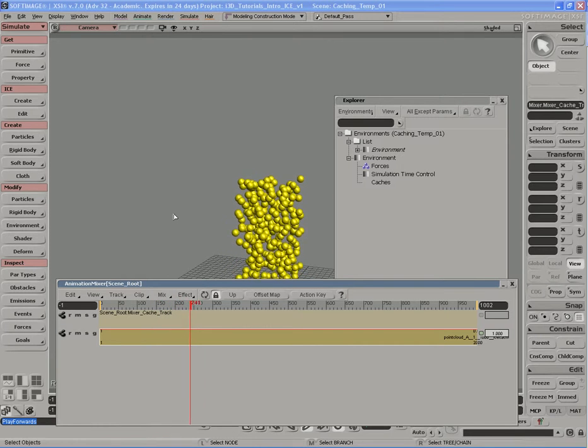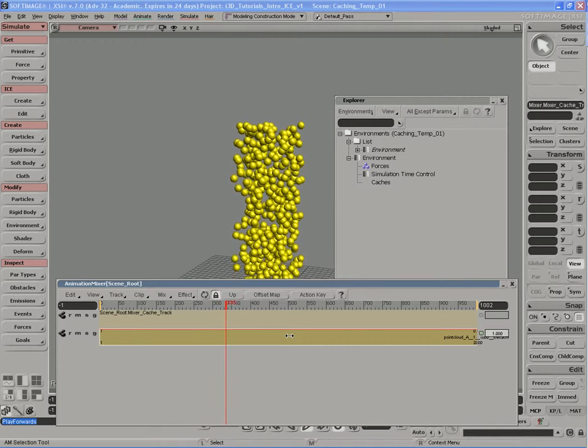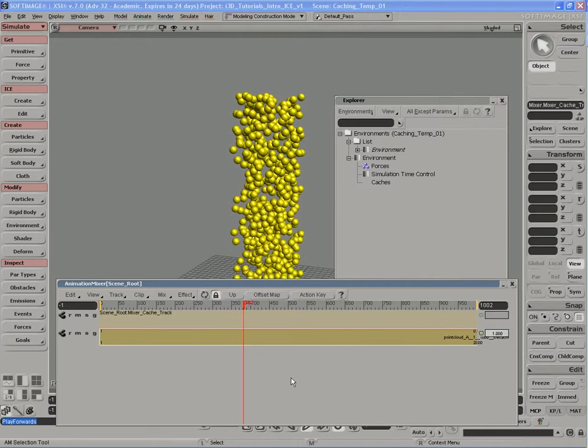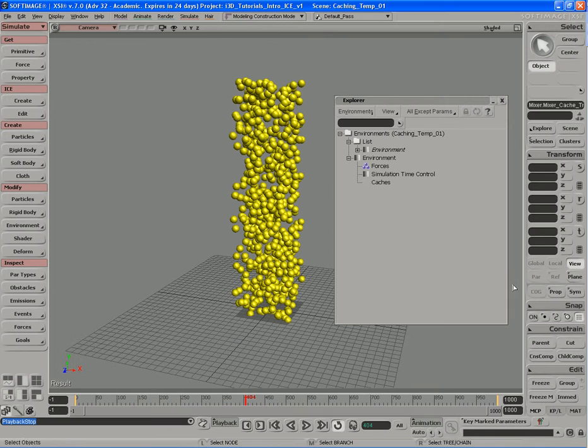So pretty neat how you have so much control over the simulation afterwards. Once it becomes an animation clip, you can do whatever you want to it. Speed it up, slow it down, blend it with other animation clips, and do whatever it is that you need to do to get it to look the way it's supposed to. Okay? All right. So that pretty much is going to do it for caching. We're finally done with caching, and we can move on to some more exciting stuff here with ICE.